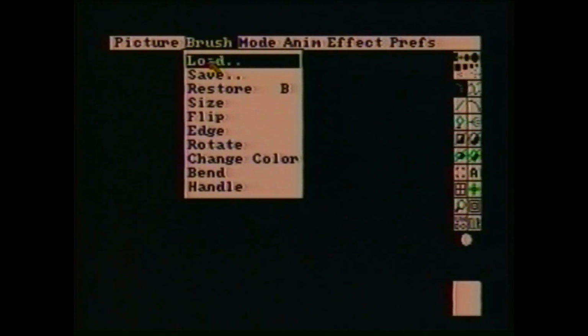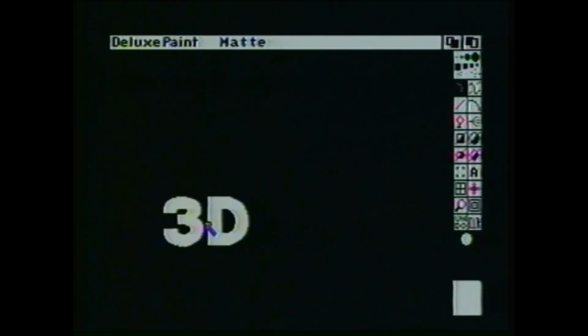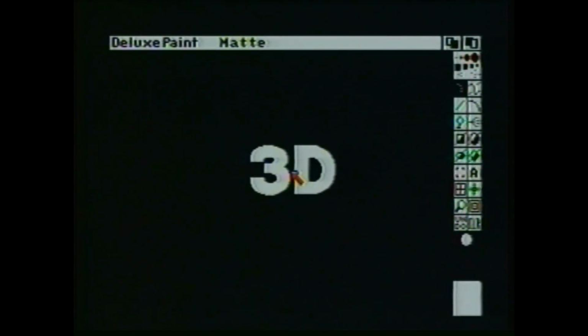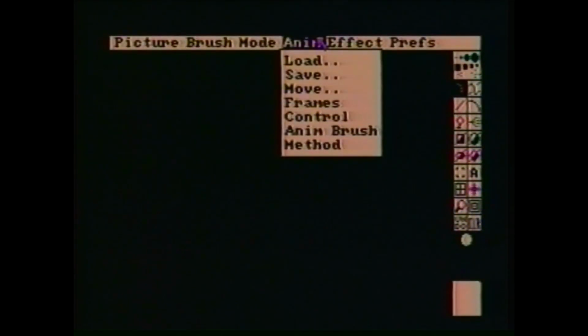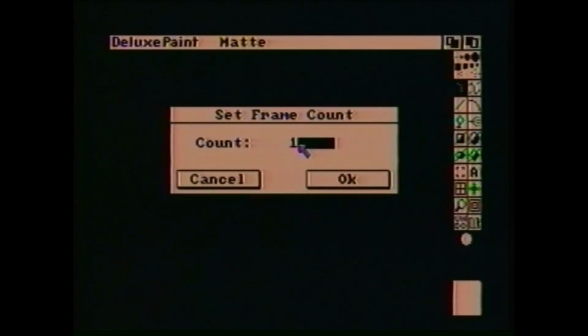This next example will demonstrate Move's fill function. First, prepare a custom brush. Next, set the frame count to 18 and stamp the brush down in the middle of the screen.